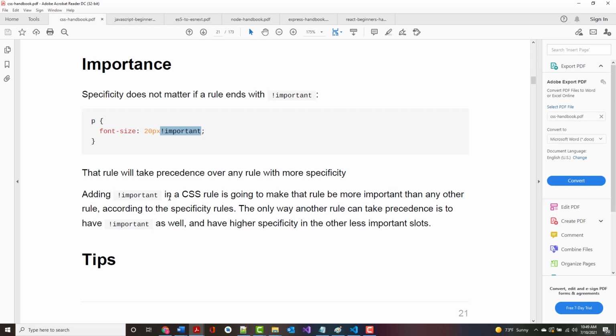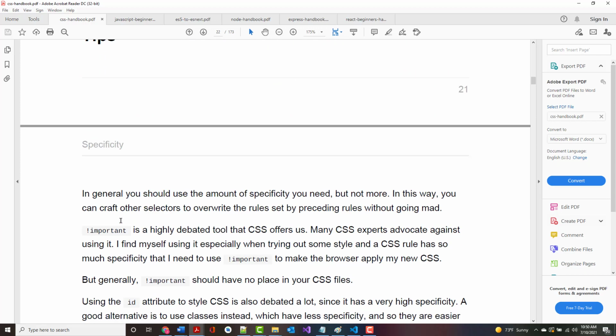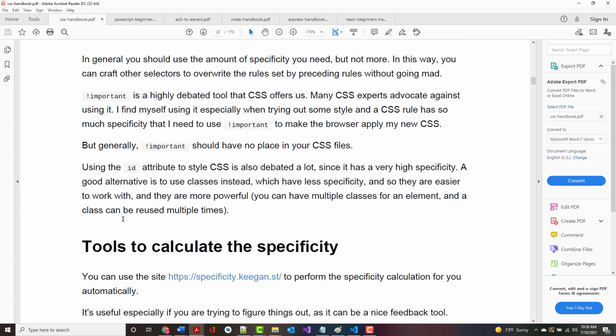Okay, so it says the only way another rule can take precedence is to have important as well, and then have a higher specificity. So really, in general, you should use the amount of specificity you need and not more. In other words, don't use that important unless it's really necessary, and really gauge whether or not it's even necessary to begin with.